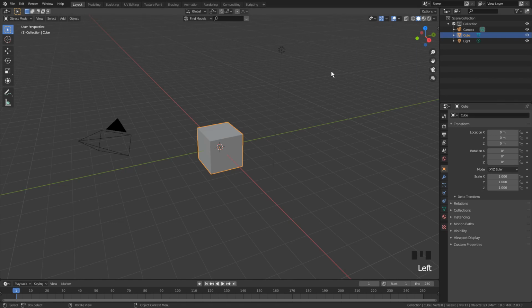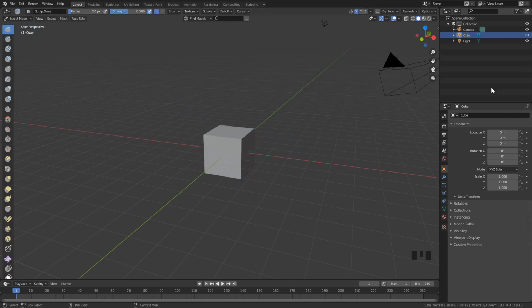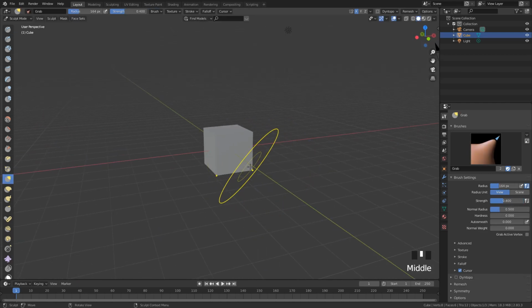So, hey guys. In this tutorial, I'm gonna show you how to do both voxel and quad remesh, whether you're sculpting or modeling in Blender. So let's get started. Right now, I selected this cube and changed it from object mode to sculpt mode, and make sure you select this tool properties tab, and it shows you all the settings and options for sculpting an object.